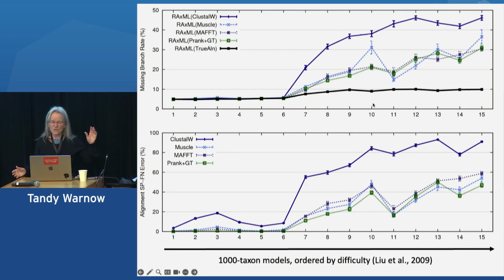And they range from low rates of evolution to high rates of evolution, more or less from left to right. But they all have insertions and deletions. The insertions and deletions vary in their lengths. Some are short, some are long. And so the top thing is tree error, and the bottom thing is alignment error. So this black curve is what you get on the true alignment. So if you didn't have any alignment error, you wouldn't get too much tree error.